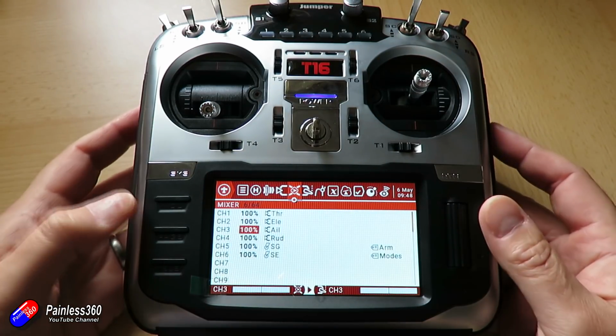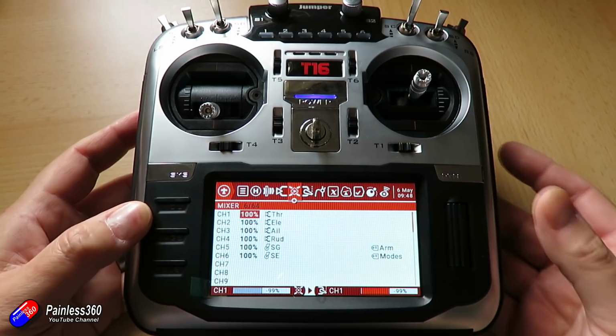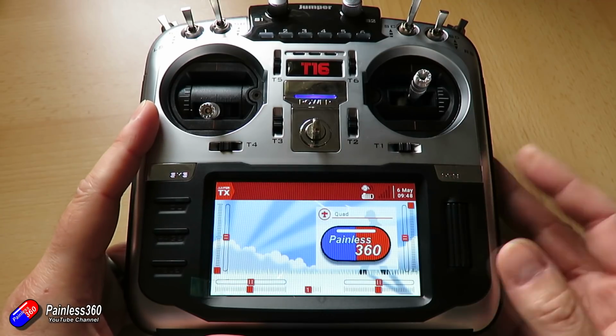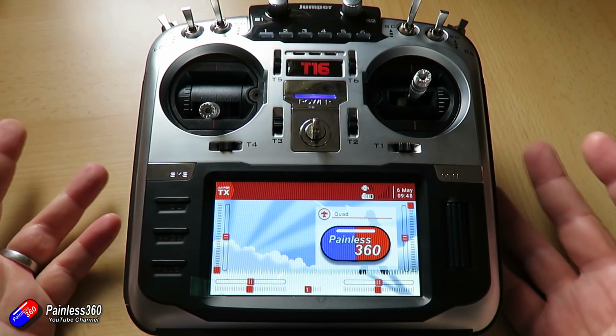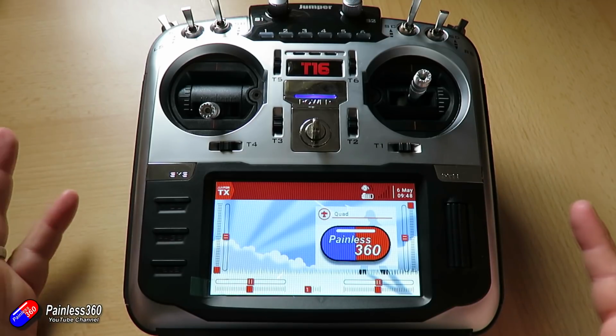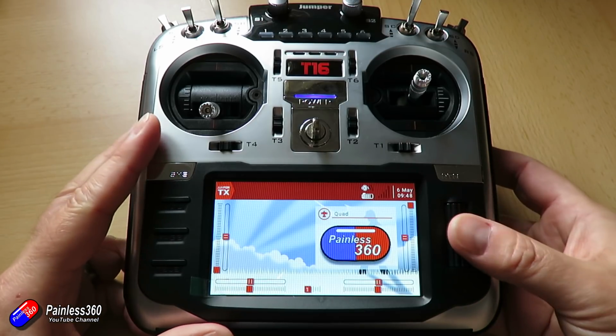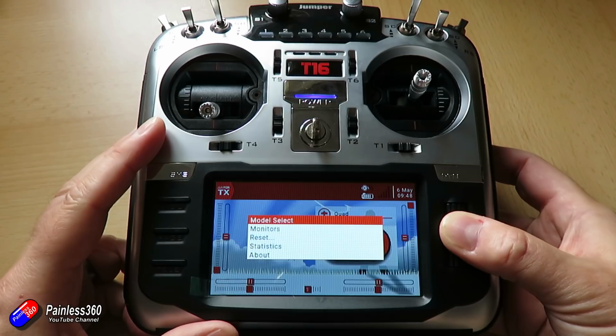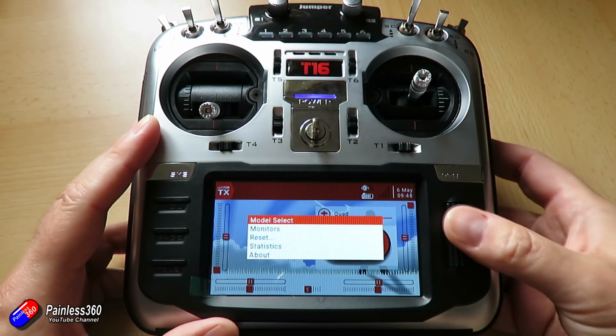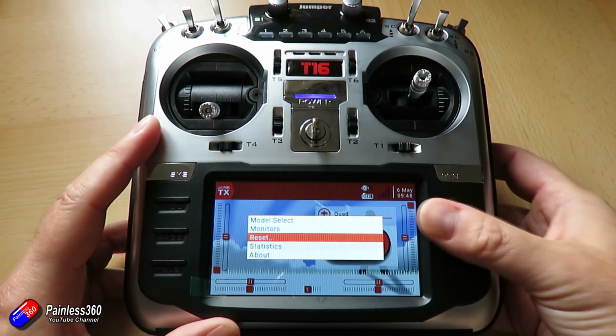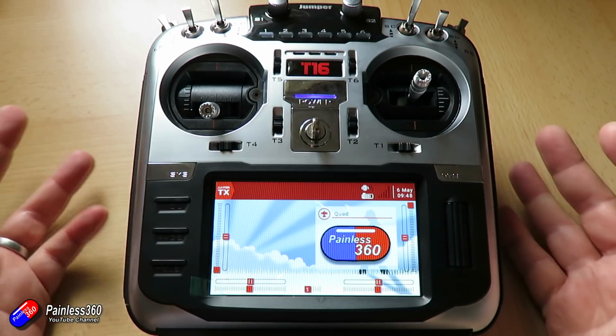But what I'm going to do is obviously we're going to return out of that, and the last one is how you select the different model memories, because you can have loads of model memories on this, and that's you press and hold the roller button, don't need to squeeze the life out of it, and then you've got model select, monitors and everything else. So let me just return out of that for now.